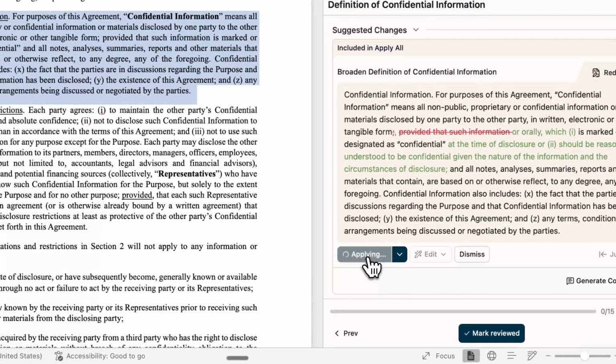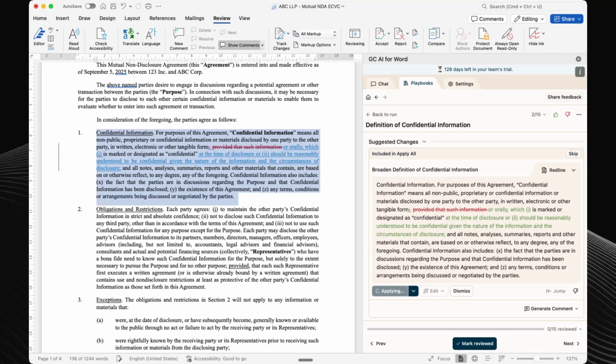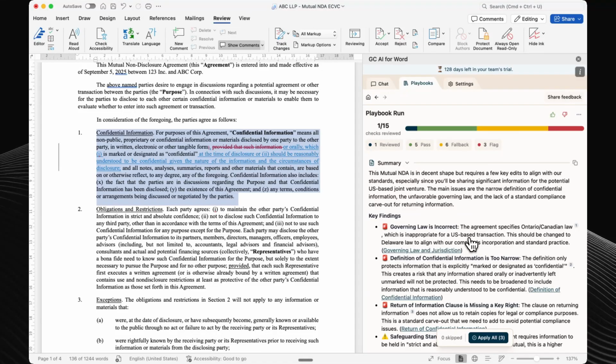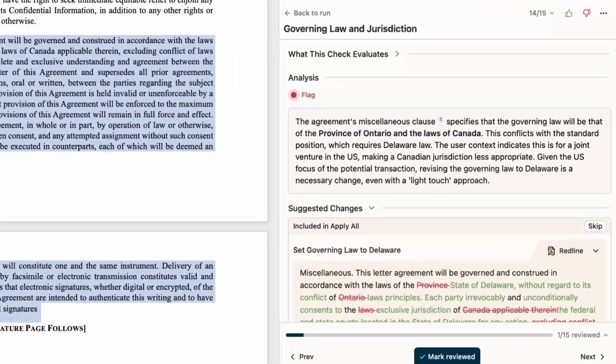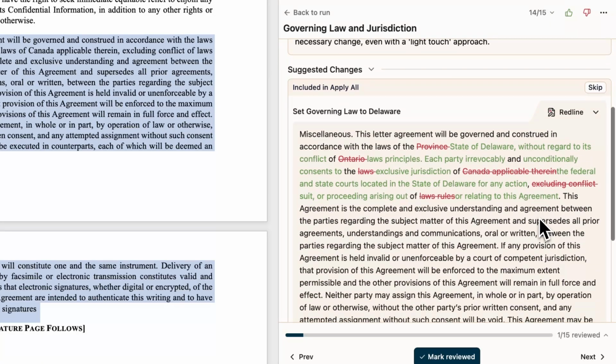Here, I'll hit apply, which will apply the change and track changes to my document. Now, I'll go back to the run and take a look at the governing law. This agreement specifies Ontario, Canada as the governing law. Our standard is Delaware, but in this case, I'm actually fine with New York.